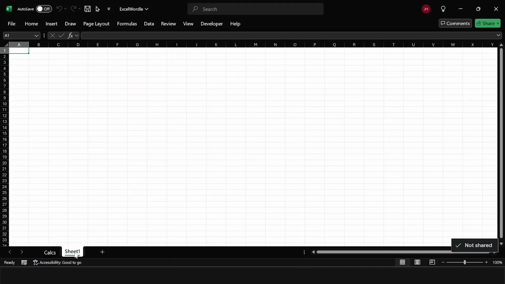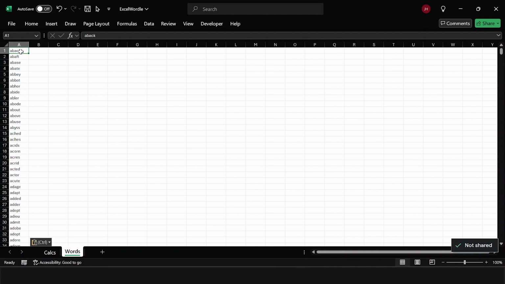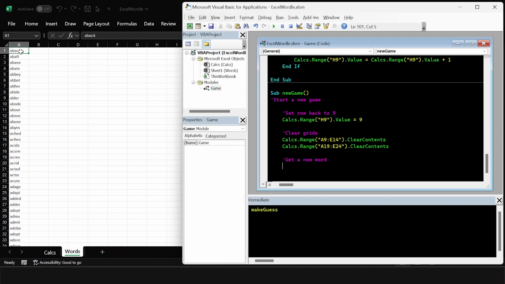So let's create a new tab. We'll just call this words. And I've just found a large list of 5-letter words online. I'll put these in here. So we've got over 3,000. Obviously, this is not all English 5-letter words, but it's a good chunk of them. So let's go back to our code. And let's just rename the sheet to be words in the code.